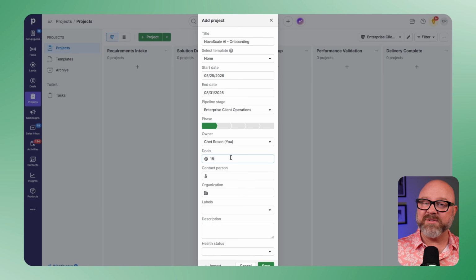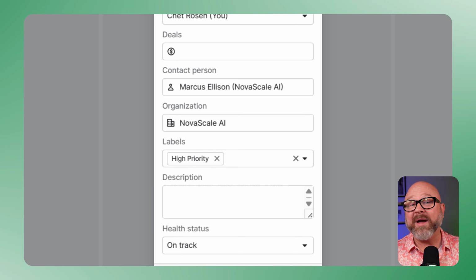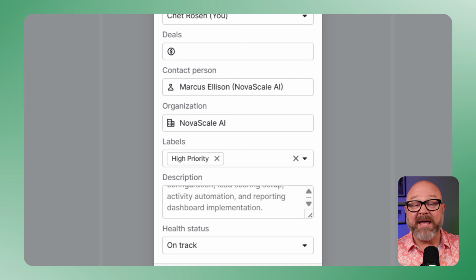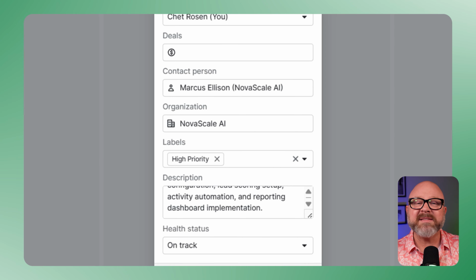Then in the deals field, search for the deal that you just won. This connects the sales data to the project. Do the same for the contact person and the organization. You can also add a label right here, like to do or high priority, so it stands out visually. Add a quick description if you need to give the team some context, review it to make sure that you didn't miss anything, and hit save.